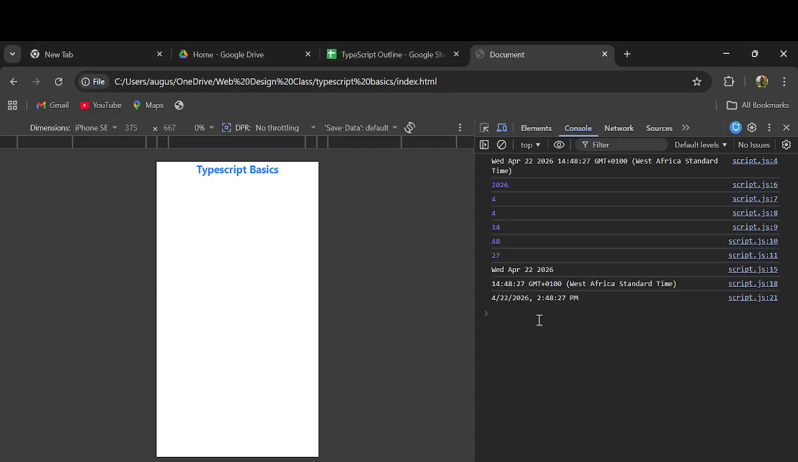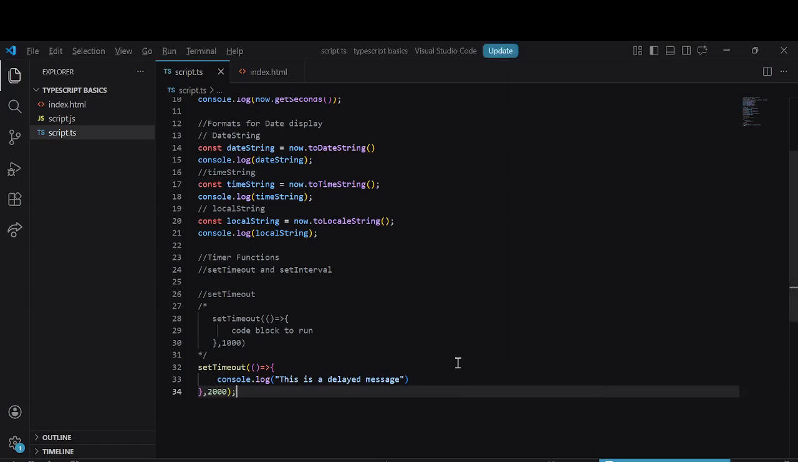Okay, so let's see. 1, 2. See that? So it's a delayed message. It runs after. Let me reload this page again. So you see 1, 2. So the message was executed, or what was contained in the function was executed after a particular delay time, which was set to be 2 seconds, which is 2,000 milliseconds. All right.